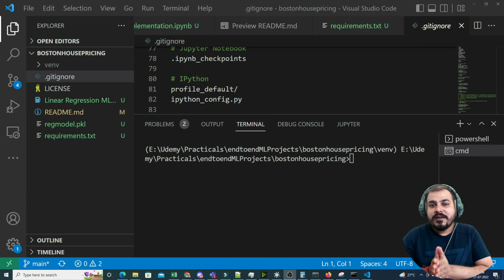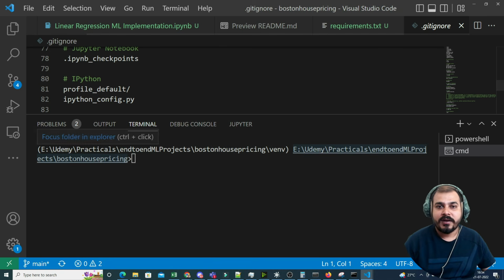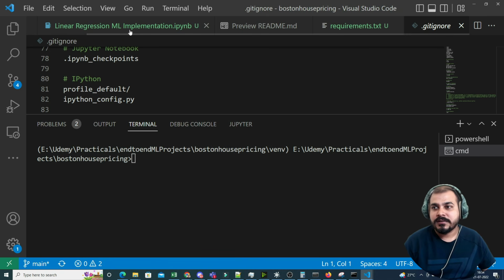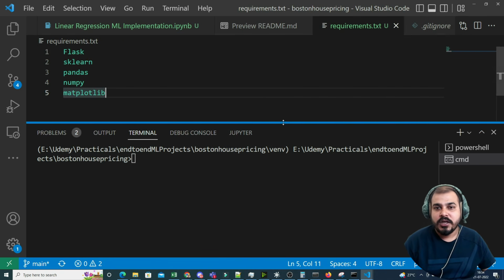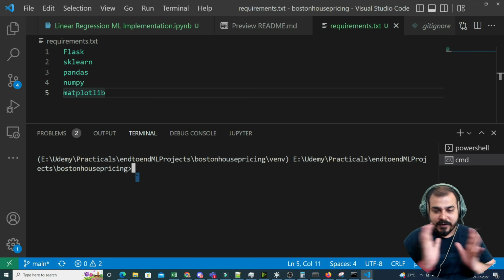So guys, now you have seen that you have created your environment. You have also created requirement.txt file. So anytime you want to do some kind of installations with respect to any packages, you just have to write pip install -r requirement.txt, right? Now till here, everything is fine.